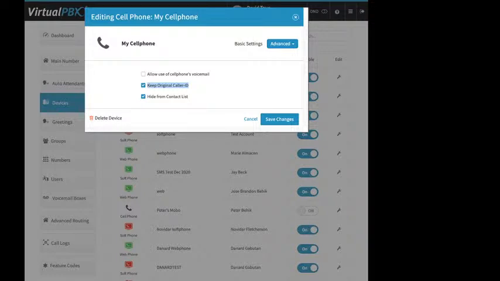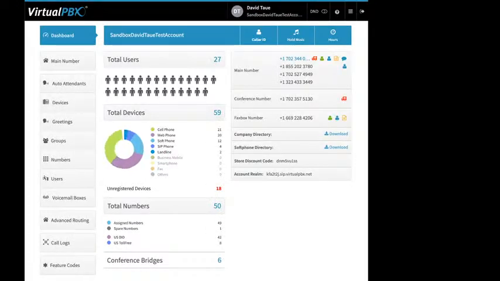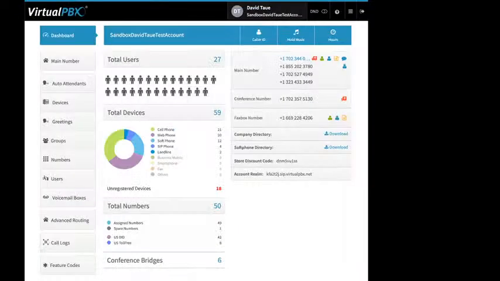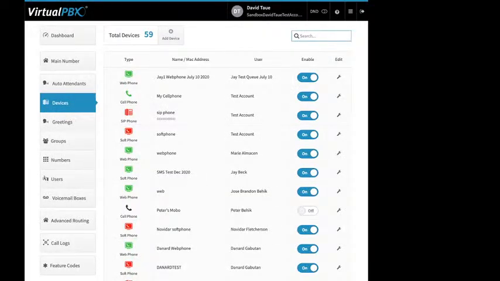Now, if you uncheck this, keep original caller ID, what happens instead is when customer Mary calls you, the phone number that shows up on your cell phone is your main company number. So then you know, oh, hey, this is a work call, and you'll take it. And what I mean by the main company number, if we go back to the dashboard here, that's this one under the caller ID. Whatever number is selected here is what's going to show up under the caller ID when you have the keep original caller ID unchecked.